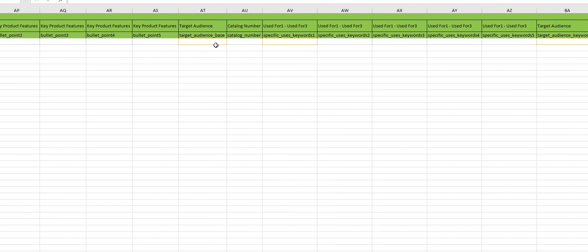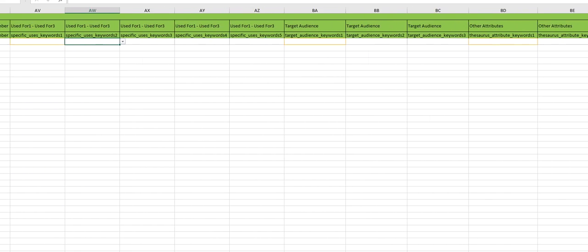And then target audience base, you could put men, women, things like that. Catalog numbers is if you have. Specific use keywords, again, it helps Amazon index your product and show it to the right people. So you could put it, if it's for the kitchen, outdoor, indoor, things like that. And you have a few of those. So we're going to continue.